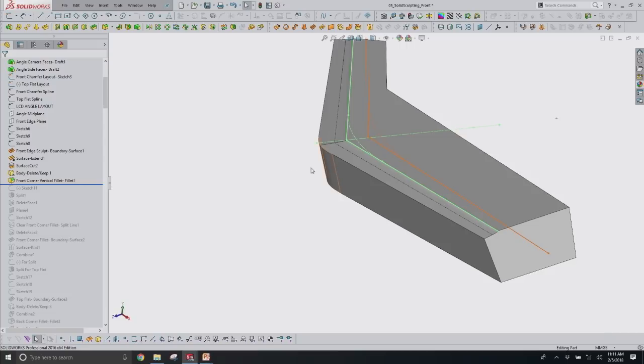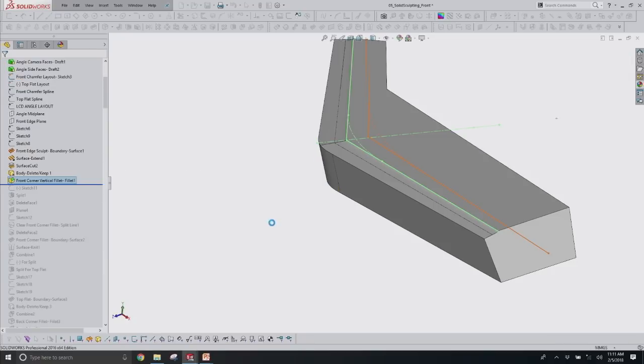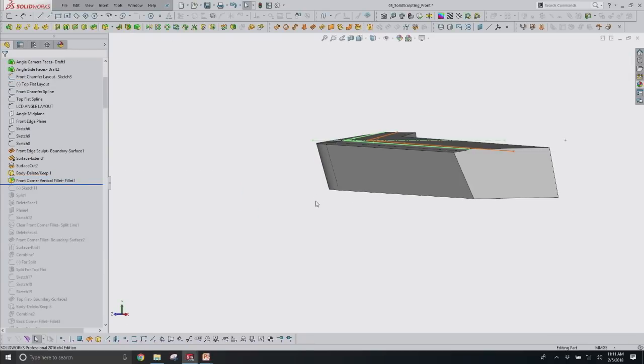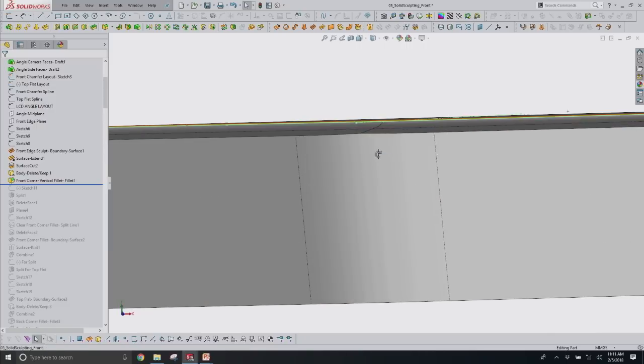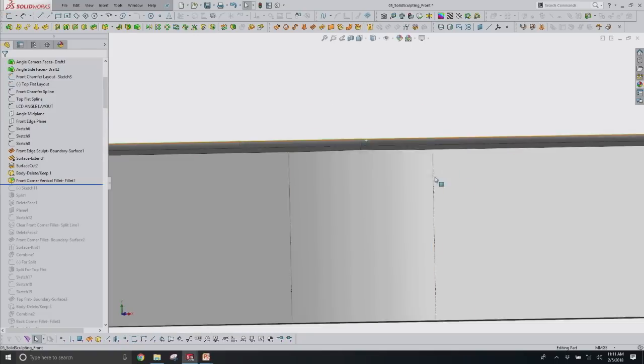So I want to round up the corner. I'm just using the standard fillet tool here with the curvature continuous option. Nice smooth transition. But if we were to look at the front of this model, it's kind of hard to see, the fillet tool actually kind of caused this edge to kick up. So we've got to go in and fix that.